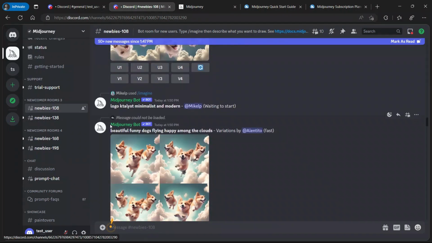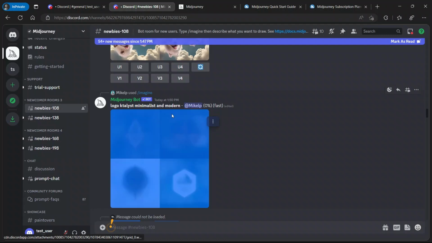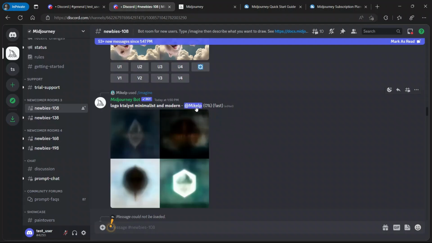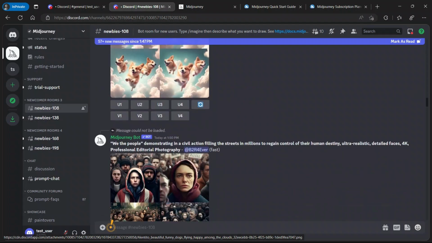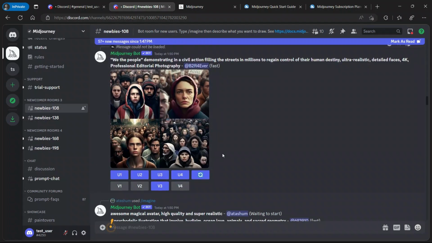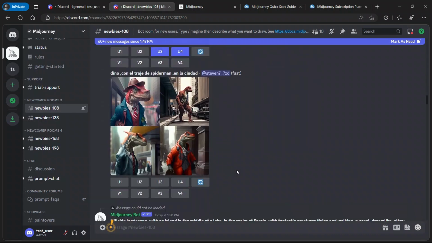So you need to look at this Midjourney bot, right? Here is a prompt from a user, for example, Mike LP is running a prompt, and the image is being generated in front of everybody else. So for the free tier, the image that you generate is going to be shown in this channel so everybody can see it. There is a way around it. I'm going to show you in the next step.